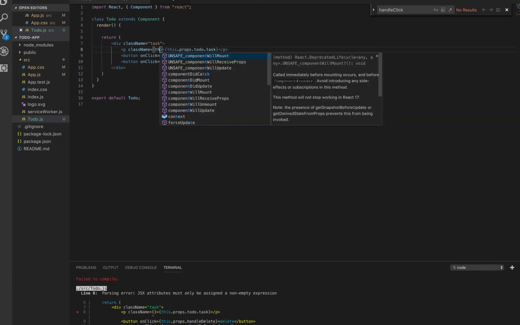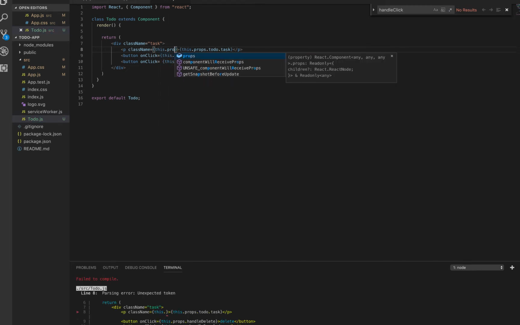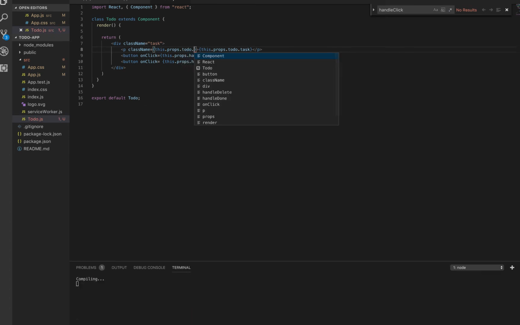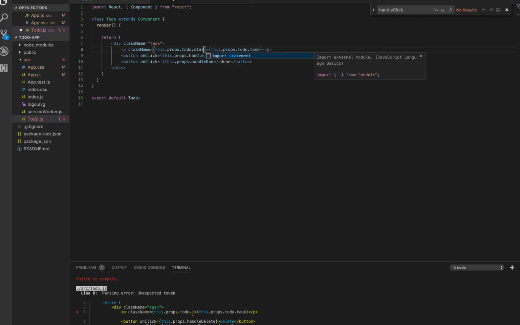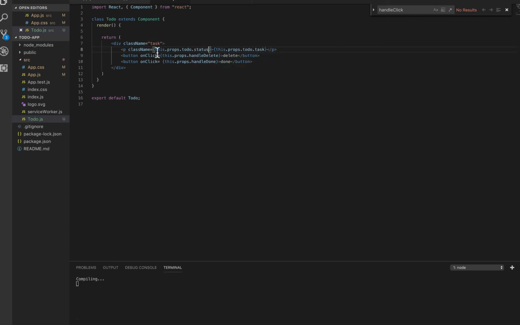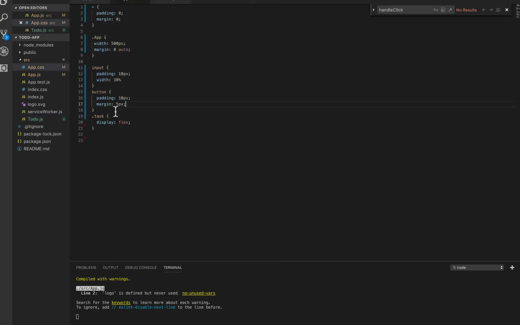this.props.todo.status. Remember, I have task now, I have status. The status can be empty or it can be completed. I mean, we could actually set it as none, and then anyway. But now for this property, let's go ahead and add a CSS.